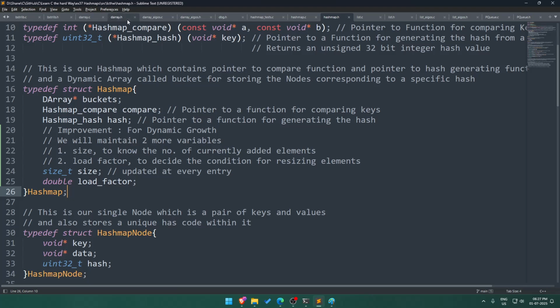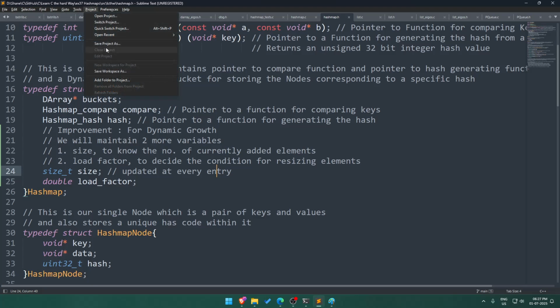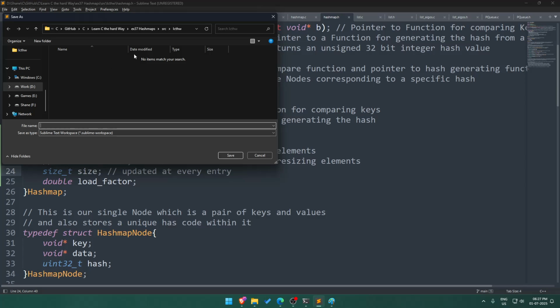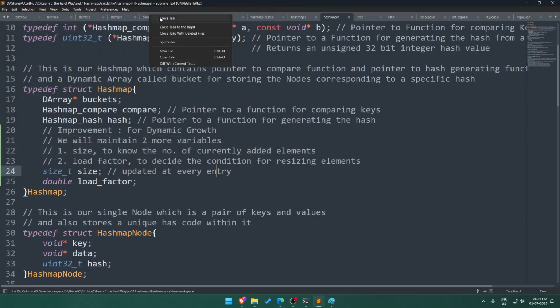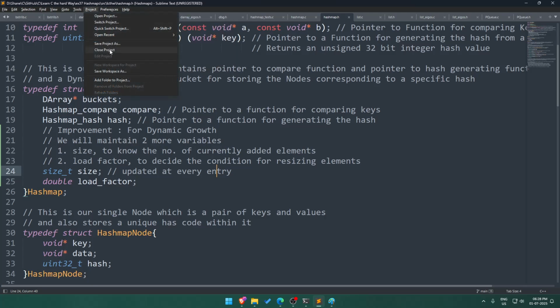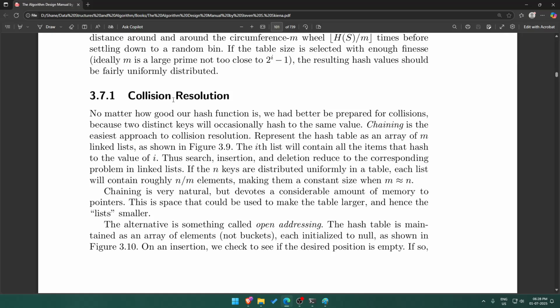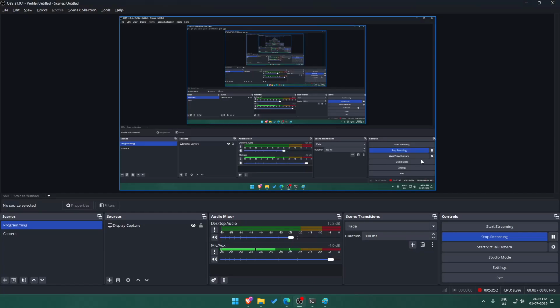All right. So I can save workspace as, I'll just write hash maps, and I can just go close project. Right. So we'll call it a day and okay, maybe I can still go.